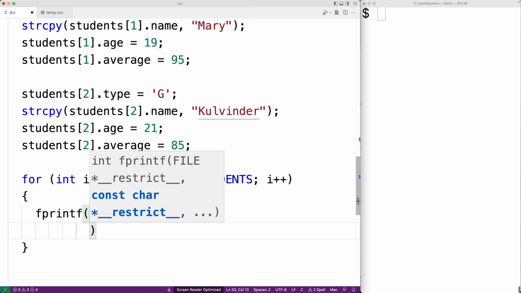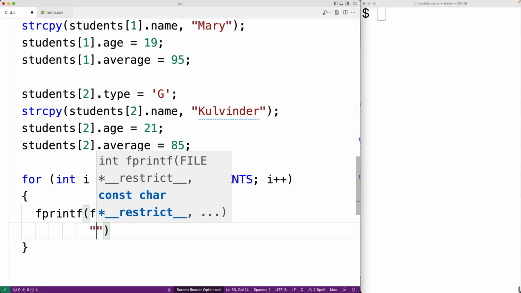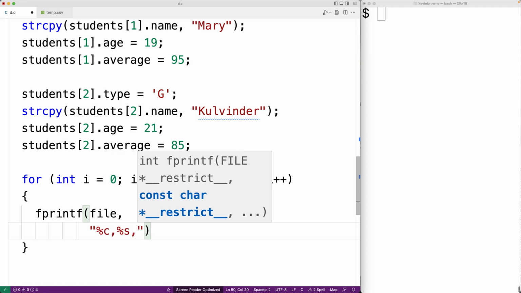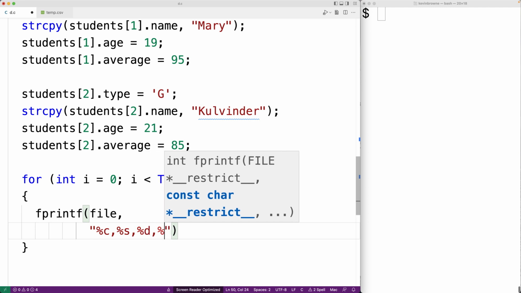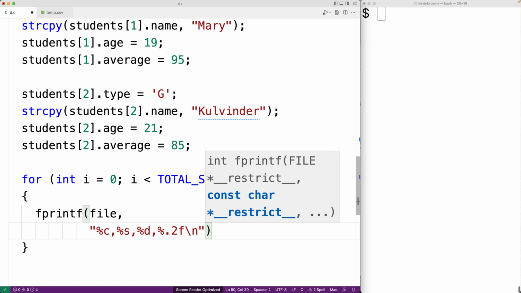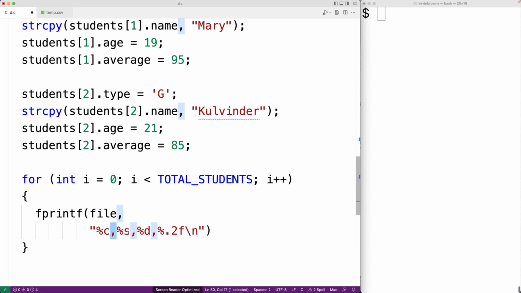pointer. Then we'll have our format string here with %c comma, %s, comma, %d, comma, and %.2f backslash n. So this here is pretty important. These commas are going to be the commas that separate our values. These placeholders here are for each member in our struct. So the %c is for the type, %s is for the name, %d is for the age, and this %.2f is for the average.